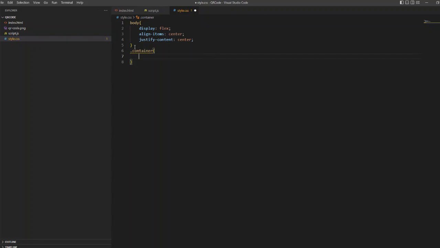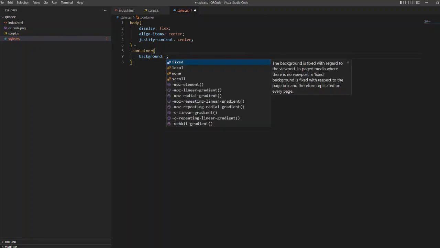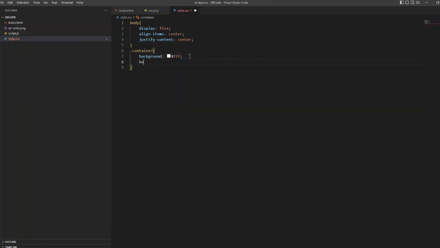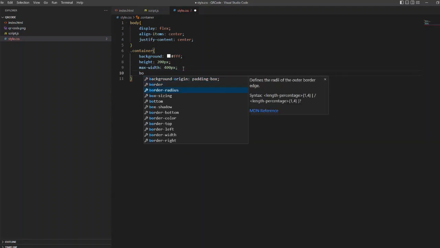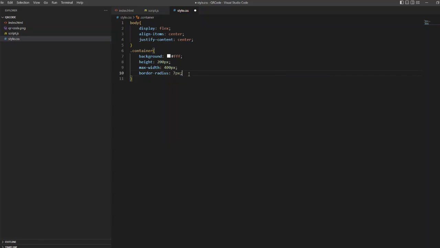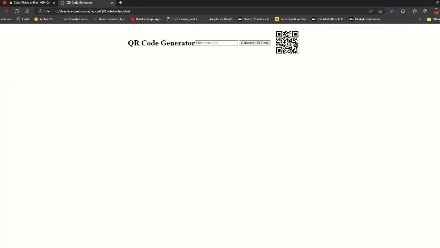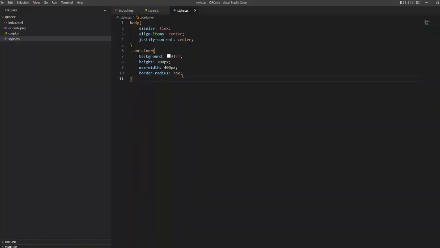And in the container I'm going to make the background of the container as white. That is, our form should be white. And I'm going to give it a height and a width. And I'm going to give it a border radius of this much, 7 pixels, so that it will have rounded edges. Now let us give it a padding.